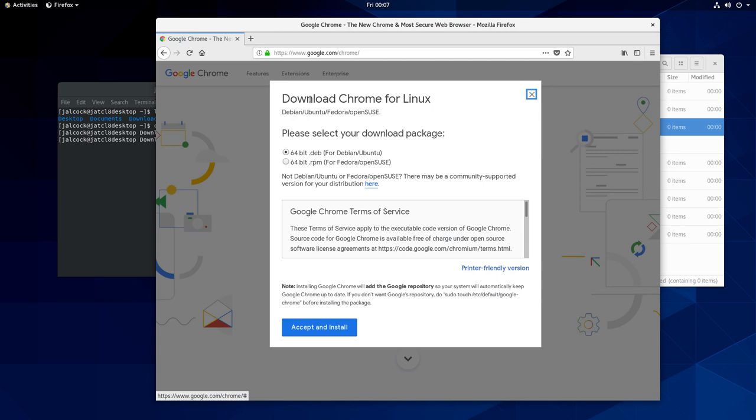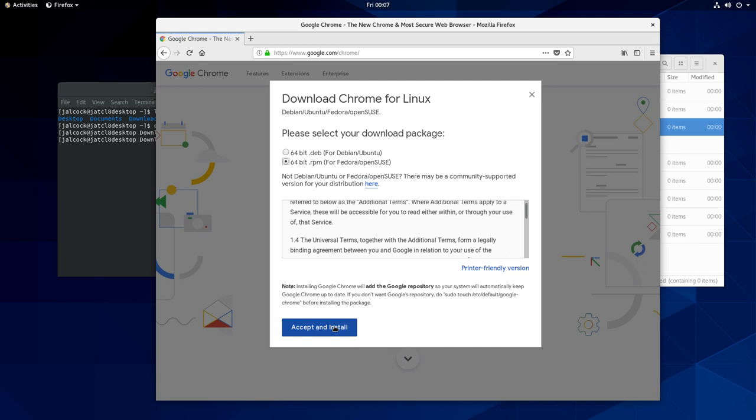It's part of the user agent string that gets sent to the website you're going to, identifying what operating system you're running on and that sort of thing. So the two main package types are the Deb package type for Debian and Ubuntu type operating systems, or the RPM for Fedora, OpenSUSE, CentOS and Red Hat fit into there as well. So we're going to do that. Click on the 64-bit RPM, got the terms and conditions, and you go accept and install, and it'll start downloading it.